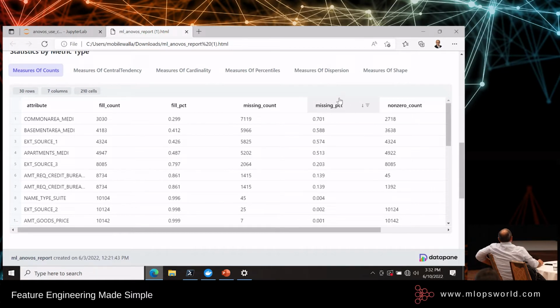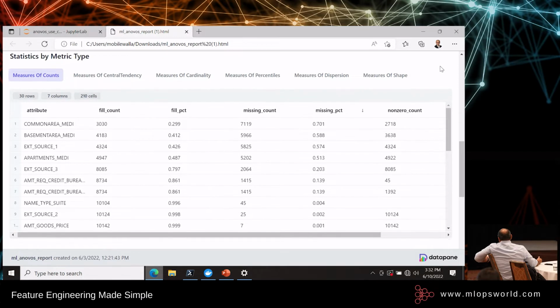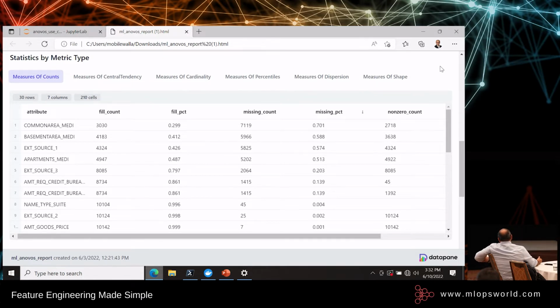So Varun ordered by missing percentage, and you can see that the attribute common area median has over 70.5% of its values missing, right? You can see the others as well. In general at Mobilewalla, when something is more than about 65% missing, we throw it away, or you could decide to do otherwise. We would typically throw it away. But I just wanted to show you missing value analysis, right?